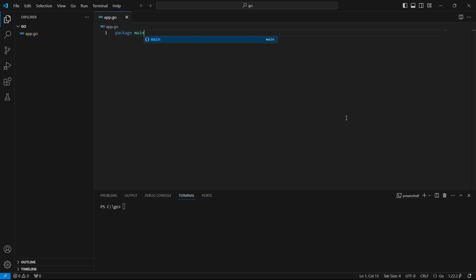This line declares that this Go file belongs to the main package. The main package is special. It's the entry point for an executable Go program.